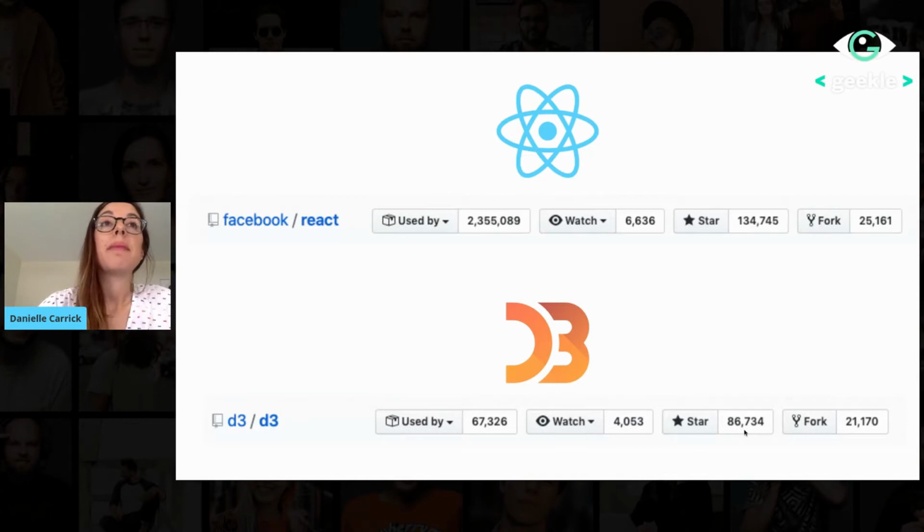So first of all, why React? Why D3? React, as you can see, this is kind of an old screenshot. I think the numbers on this are much higher now. Super popular front-end framework. D3 also a super popular data visualization library. So chances are, whether you want to or not, you're definitely going to come across these two, and you're going to want to know what is the best way to combine them together.